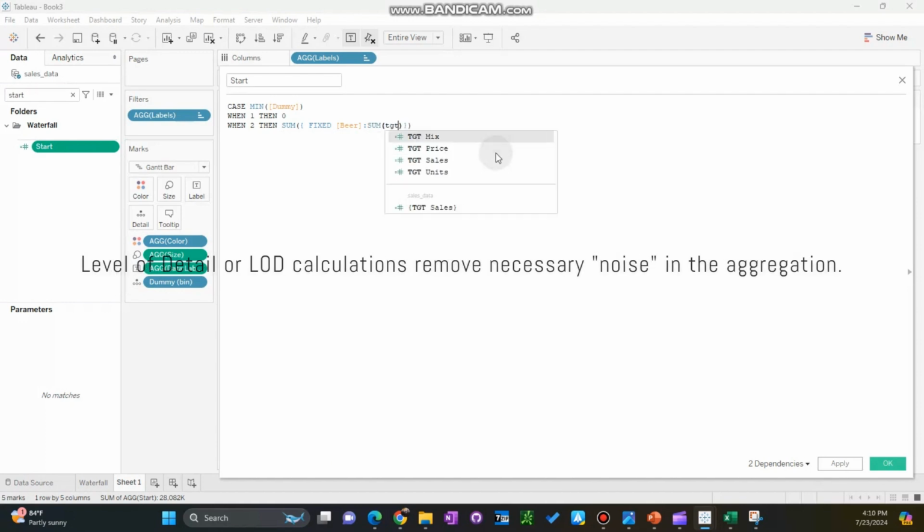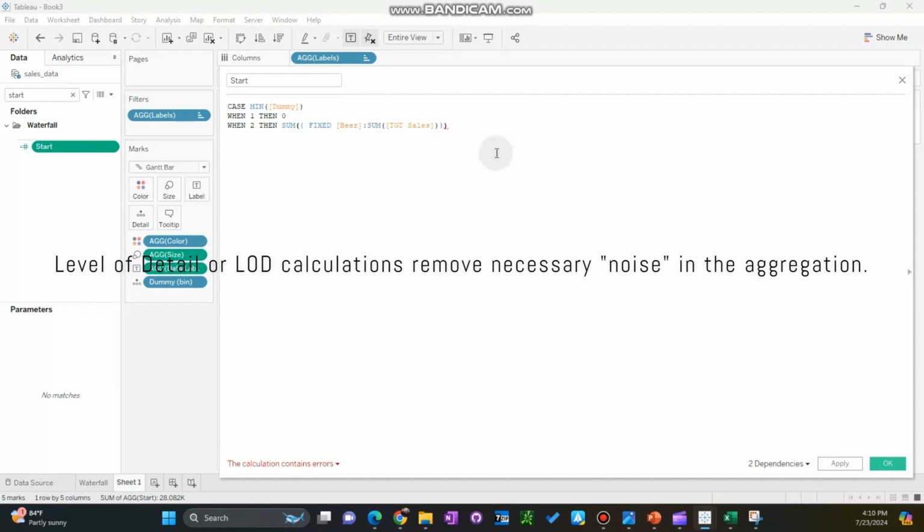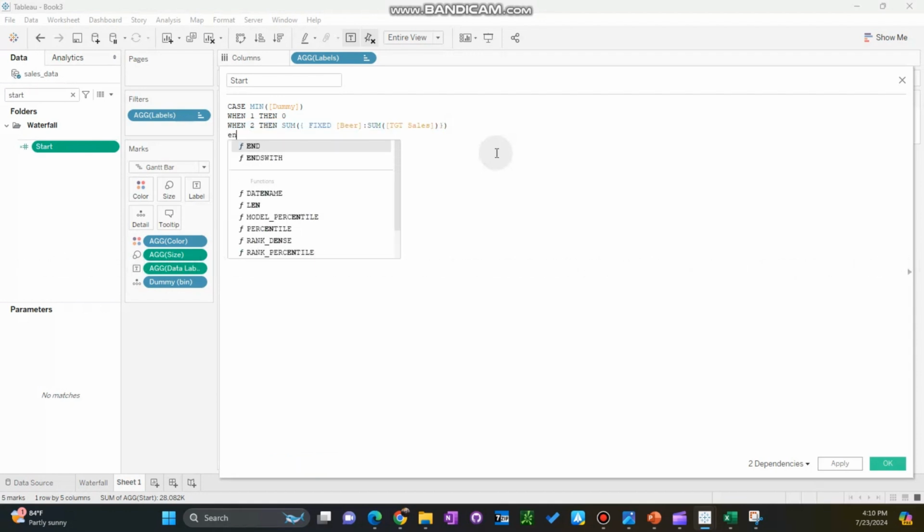You'll also notice I am using a level of detail calculation to do this. If you are using any sort of dimensions, like category, in your data, you'll need to do these calculations at the relevant level of detail. In this case, we are calculating everything by the beer.